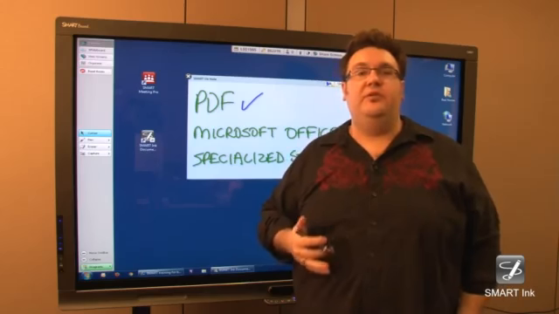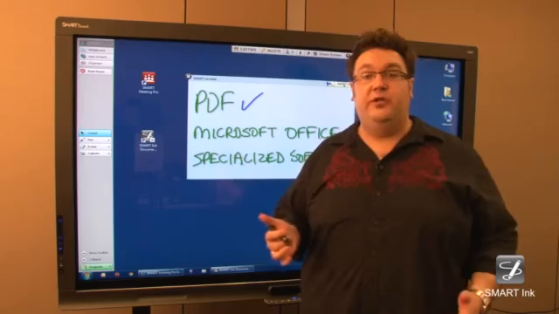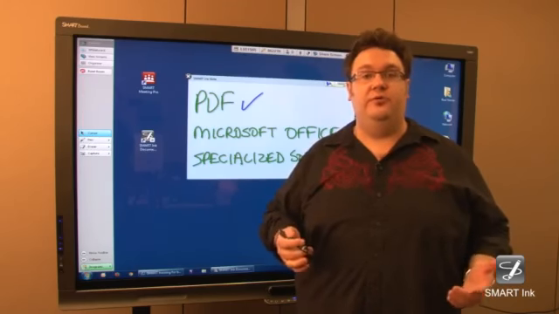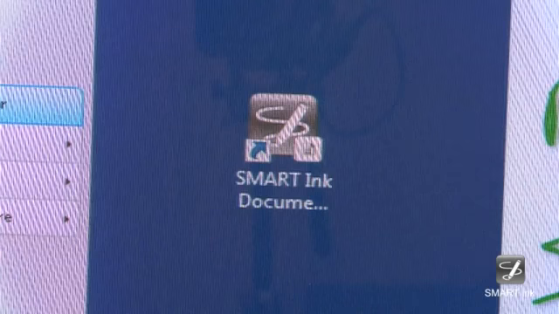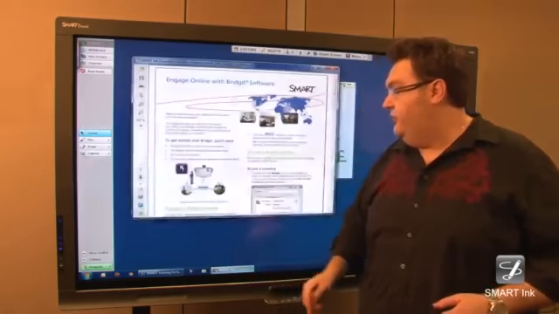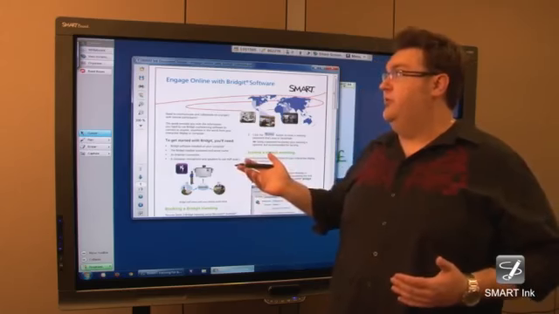Smart Ink enables you to mark up secured and unsecured PDFs and save the changes to share with others. Use the Smart Ink Document Viewer, which comes with Smart Ink for Windows operating systems. PDFs that open in the Smart Ink Document Viewer display this icon. Here I have a PDF file that I want to review with my peers. I can open it, and it opens up in the Smart Ink Document Viewer.